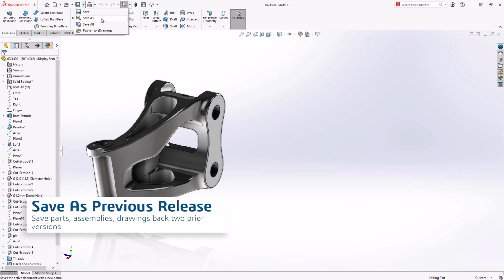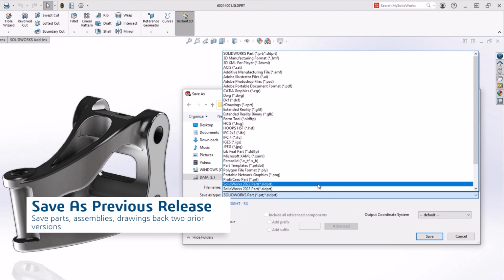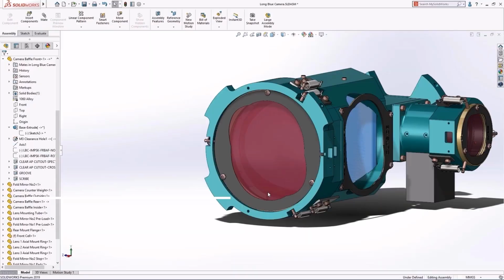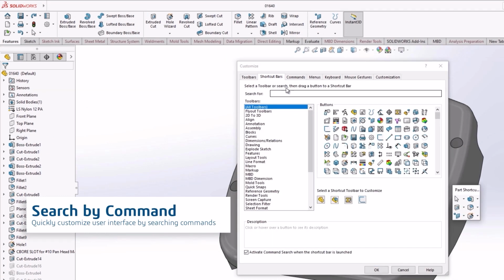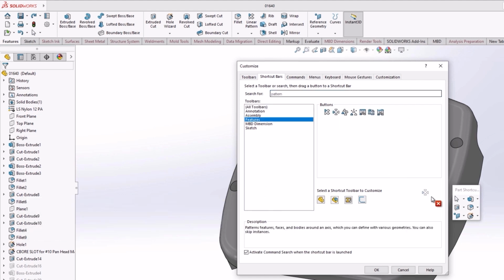With 2024, SOLIDWORKS users can now save their designs as an older version, up to 2 years prior to the latest release for parts, assemblies and drawings. The Customize Toolbars menu now features a search by command bar, making it much quicker and easier to find commands and then drag and drop onto your toolbars.